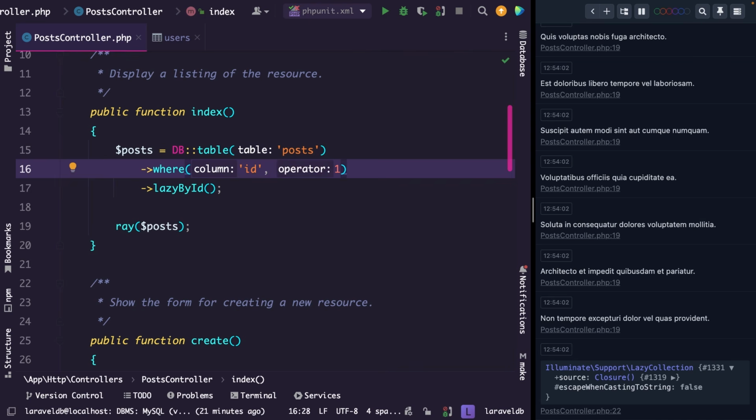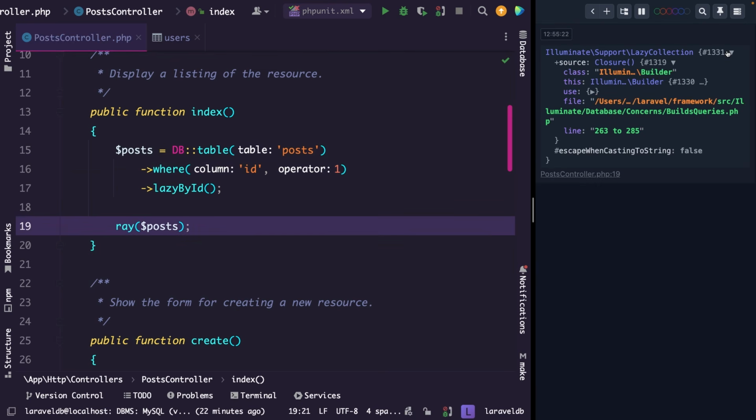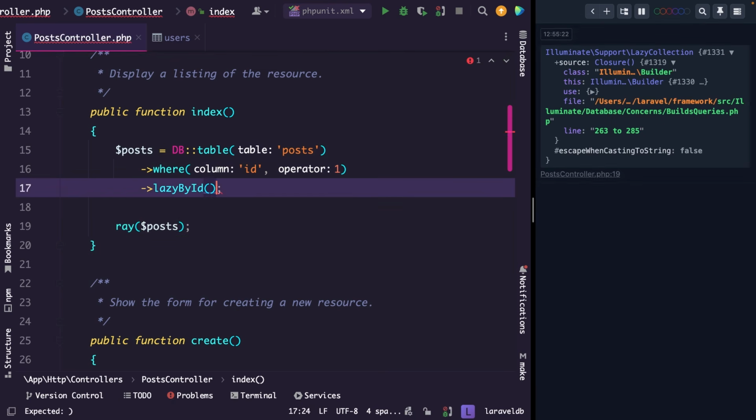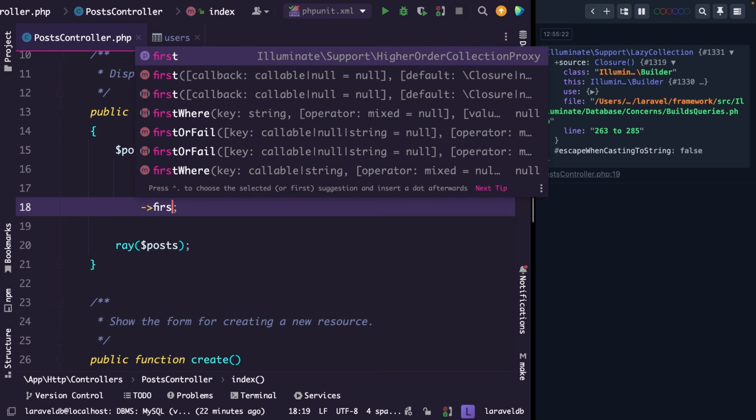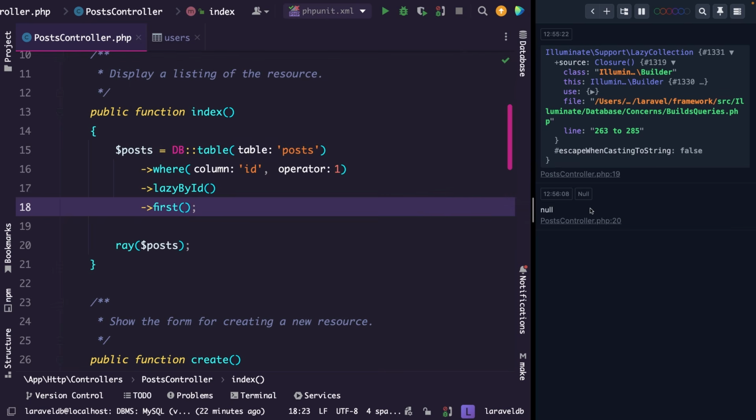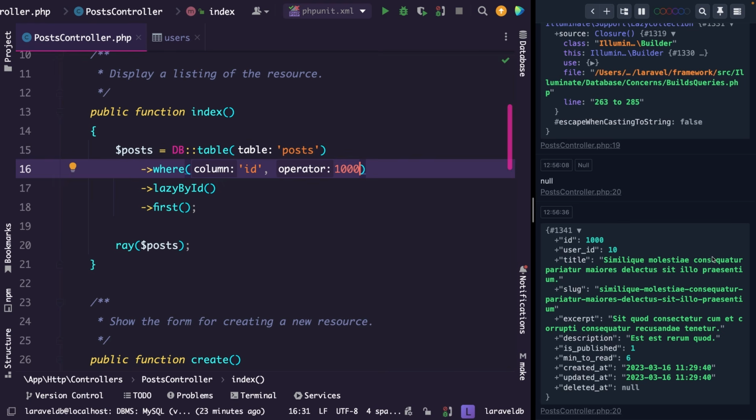In this example, the post variable will contain a lazy collection instance that will fetch the post from the database only when it's accessed. This approach can be useful when you need to retrieve a specific record from the database without loading all the records into memory at once. Now once we output it, you'll see that it returns back a lazy collection, but it hasn't added the value, and that's happening because we obviously need to chain the first method to it. It returns null because we don't have a post with ID number 1, so let's set it equal to 1000. You will see that we have lazy loaded one single post where the ID is equal to 1000.